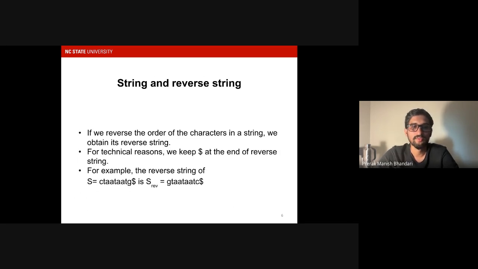So for example, if the string is CT$, the reverse of the string would be TC$.